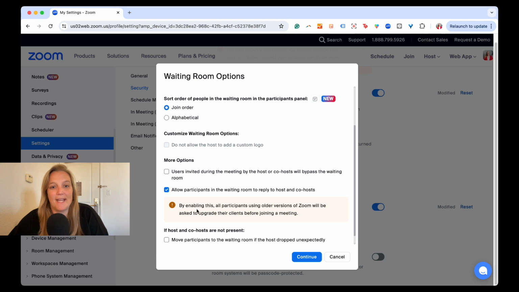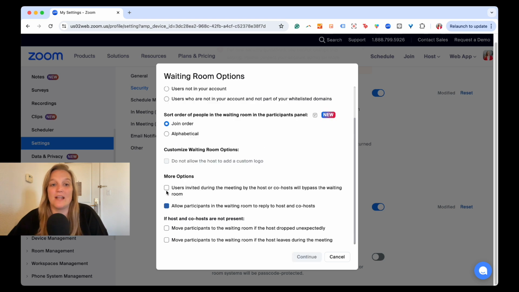It says now, by enabling this, all participants with older versions will be asked to upgrade before joining the meeting, because this is such a new feature that it actually will not allow people who have not upgraded to even join your meeting. So for that reason, I'm not going to click it right now because I found a lot of people don't keep their accounts up to date.